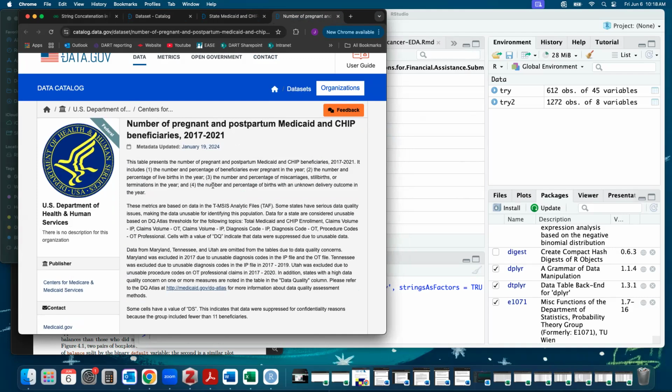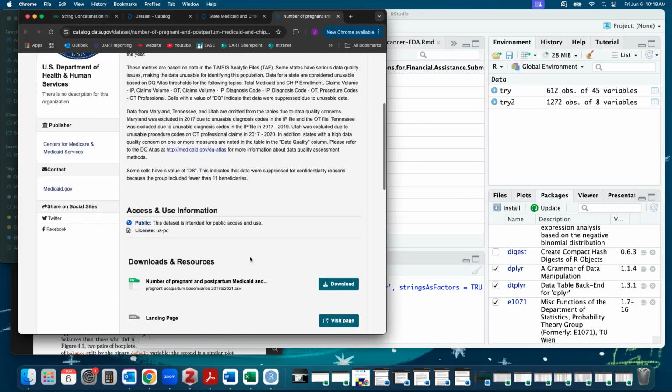Which one? I'm sure. Am I sharing my screen? Oh my God, am I not? Yeah, I see. Okay, I see it. I was like, oh my God, I'm not having tripping. Okay. Yeah, this number of pregnant and postpartum. Oh, I didn't see that one actually. That actually might be even more helpful.